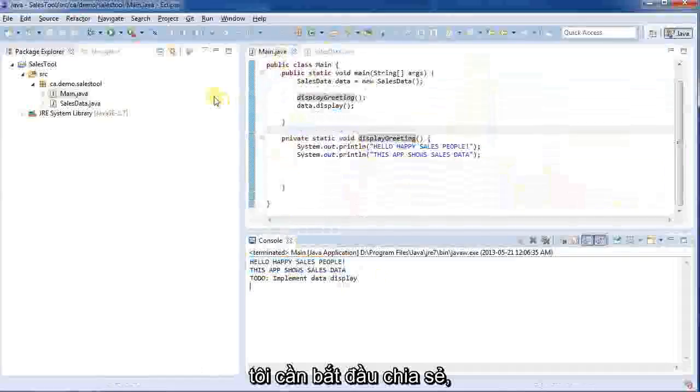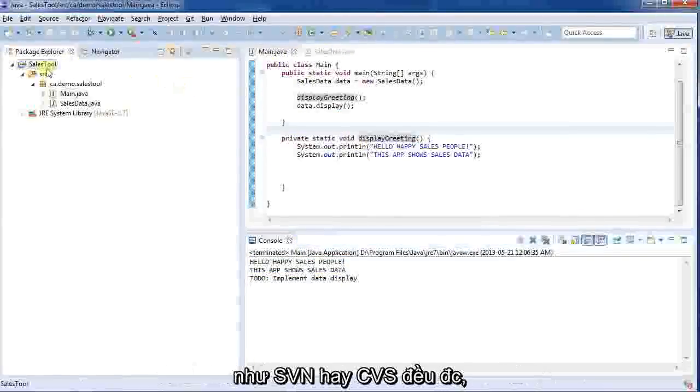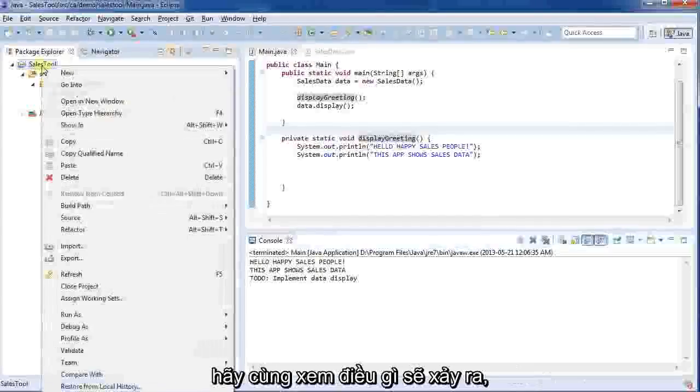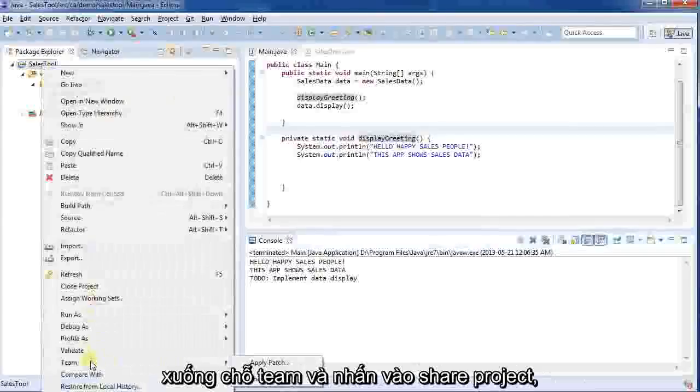Well, I need to start sharing this. I need to start working with Git. Other tools such as SVN or CVS would also work, but this is about Git, so let's see what happens. I'm first going to right click on my project and then go down to Team and then Share Project.